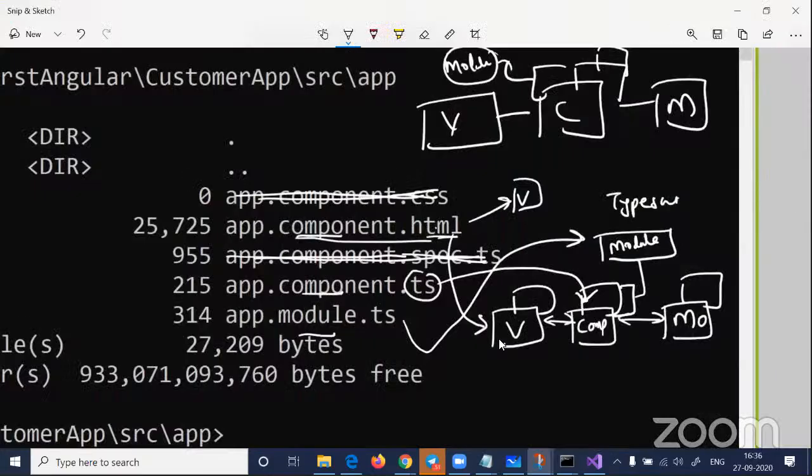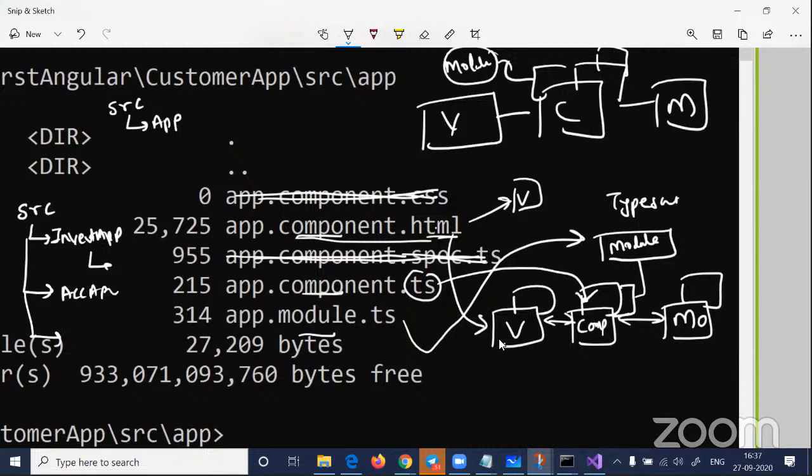The way it works is, at this moment we have src. Inside the src, we have an app folder, and then you have app.component.html. In the real world, when you start with a big project, people can do src, and then say inventory app, and inside inventory app, inventory app.component.html, inventory app.view, and also accounting app. At this moment it's a very simple structure, so that's why it is just app.